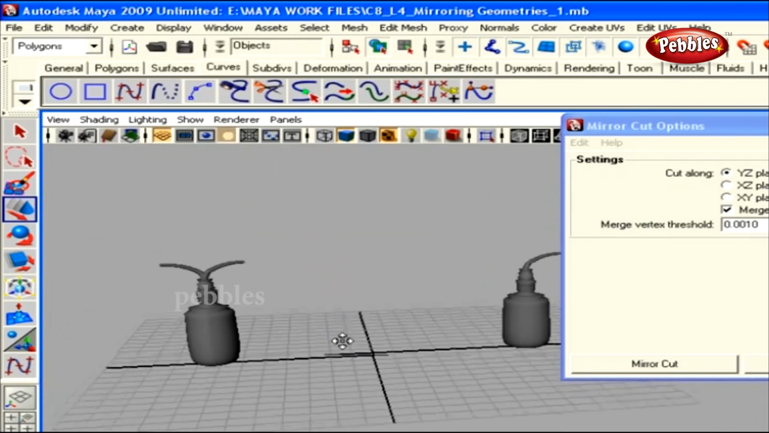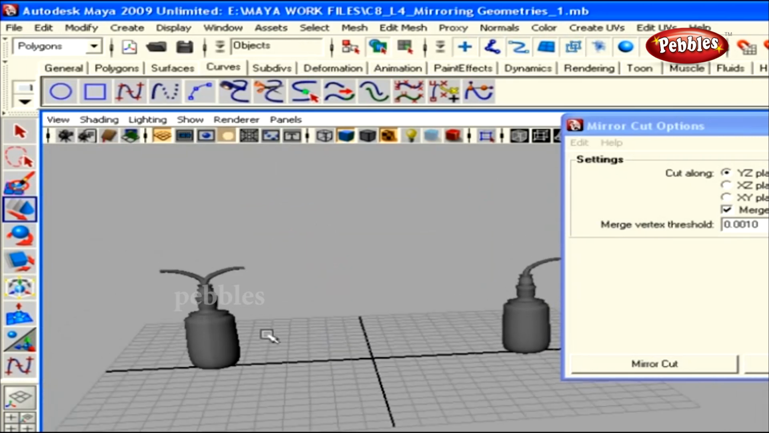Now, what we've done here by deleting the history is it's made the object forget the influence of the mirror plane over it, so that the plane has nothing to do with the object, and thus we selected it and deleted it to keep the geometry we worked with.